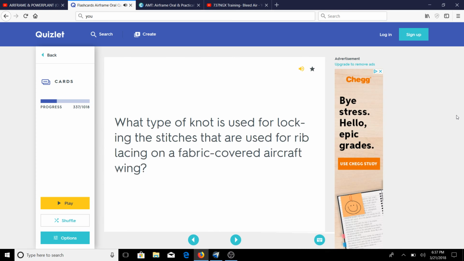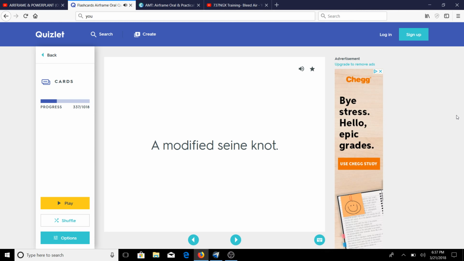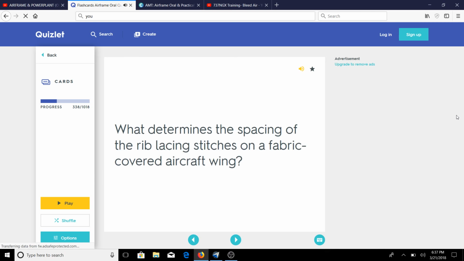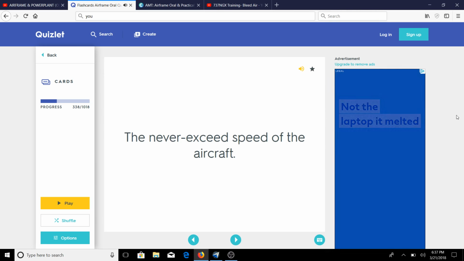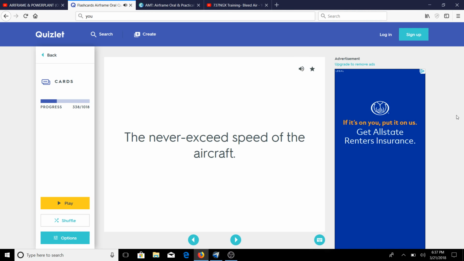What type of knot is used for locking the stitches that are used for rib lacing on a fabric-covered aircraft wing? A modified seam knot. What determines the spacing of the rib lacing stitches on a fabric-covered aircraft wing? The never exceed speed of the aircraft.